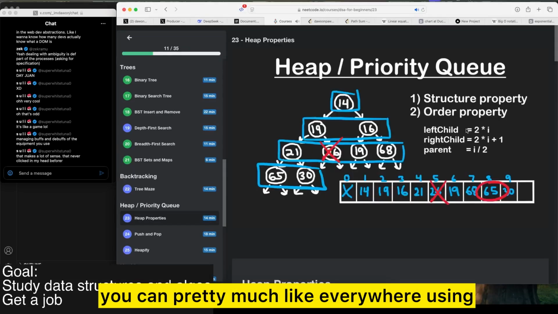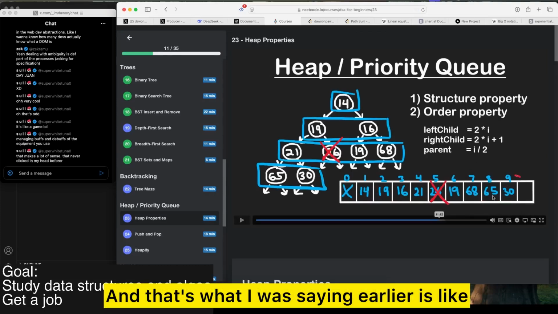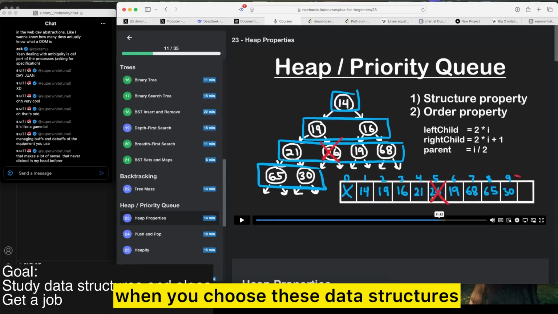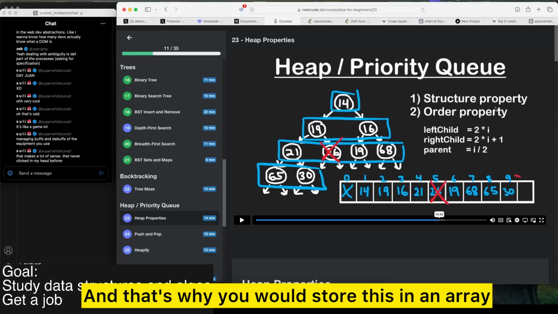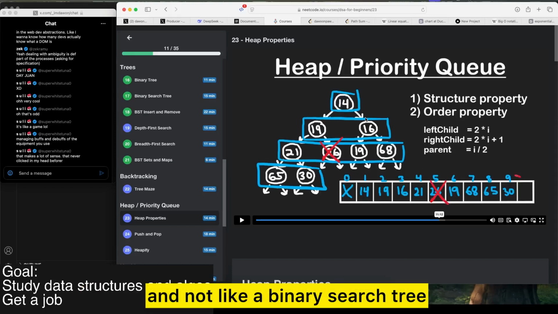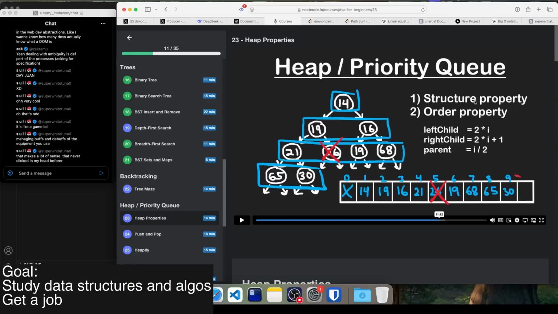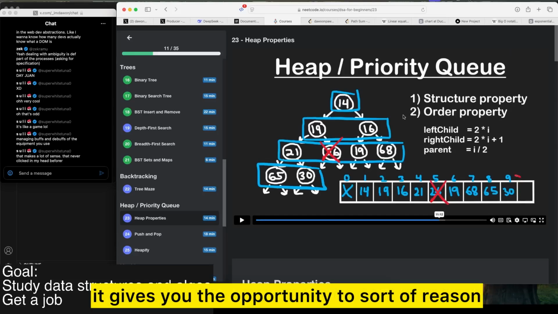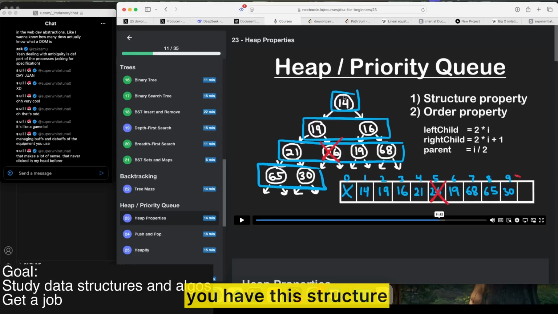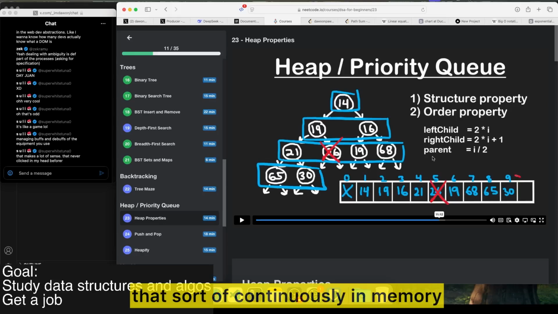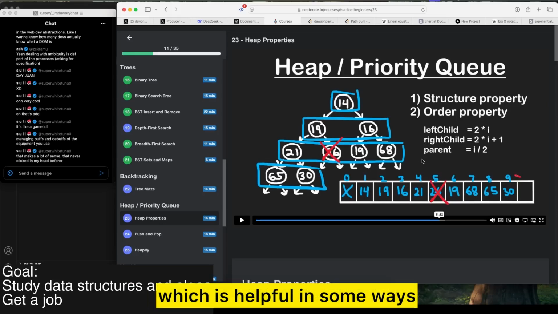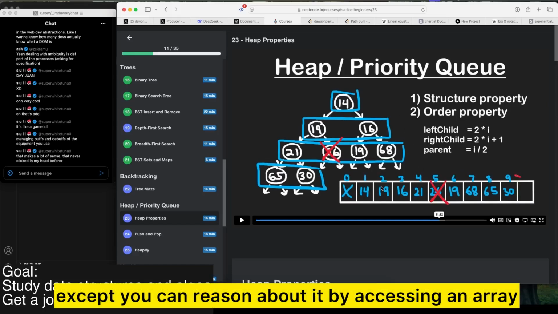You can pretty much use it everywhere using a regular binary tree, but with exactly. And that's what I was saying earlier: when you choose these data structures, there are constraints, but those constraints give you these guarantees, right? And that's what's so great about it. That's why you would store this in an array and not a binary search tree, because there's a bit of a constraint which, while it is a constraint, gives you the opportunity to reason about the structure. You have this structure despite the fact that it's being stored contiguously in memory. And not even the fact that it's stored contiguously in memory, which is helpful in some ways, but the fact that you actually have this literal tree structure, except you can reason about it by accessing an array.